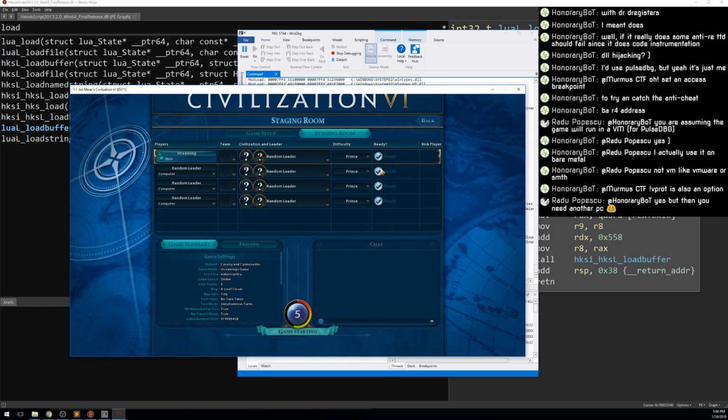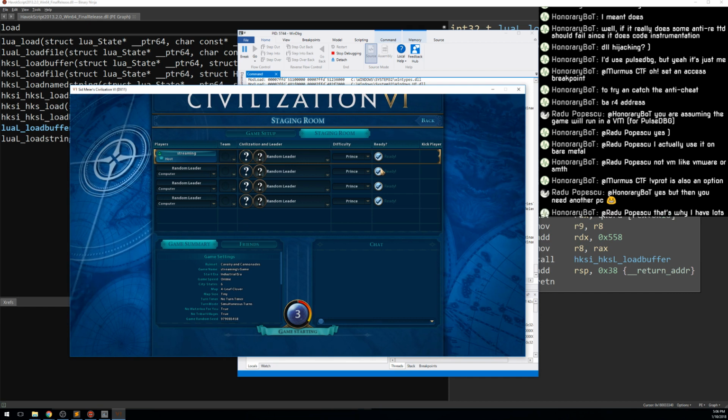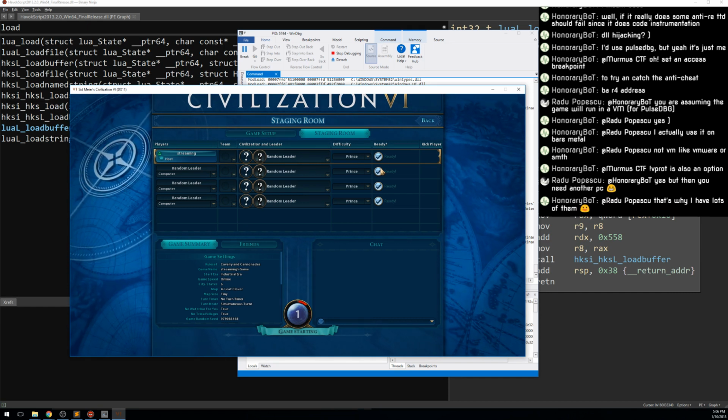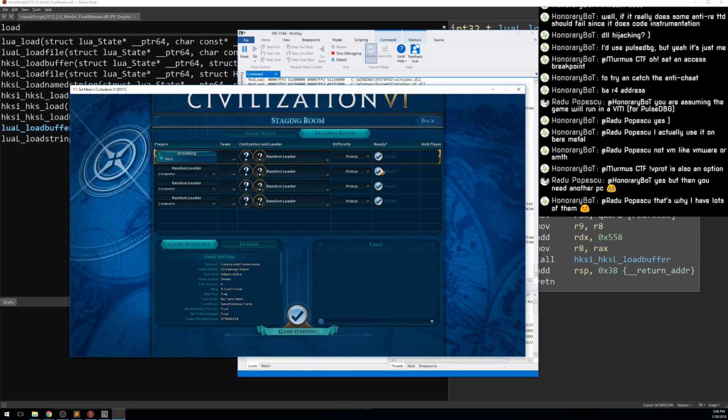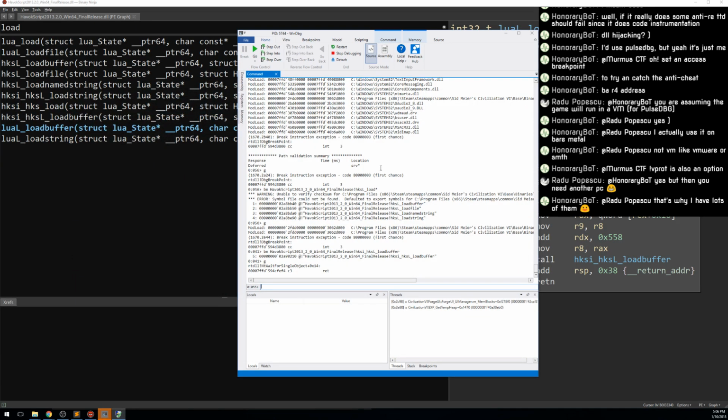vprot is also an option. So, you're assuming that it will run in a VM for pulse debug. Yes, I actually use it on bare metal, not VM like, and we crashed. Okay. So, this does not work.